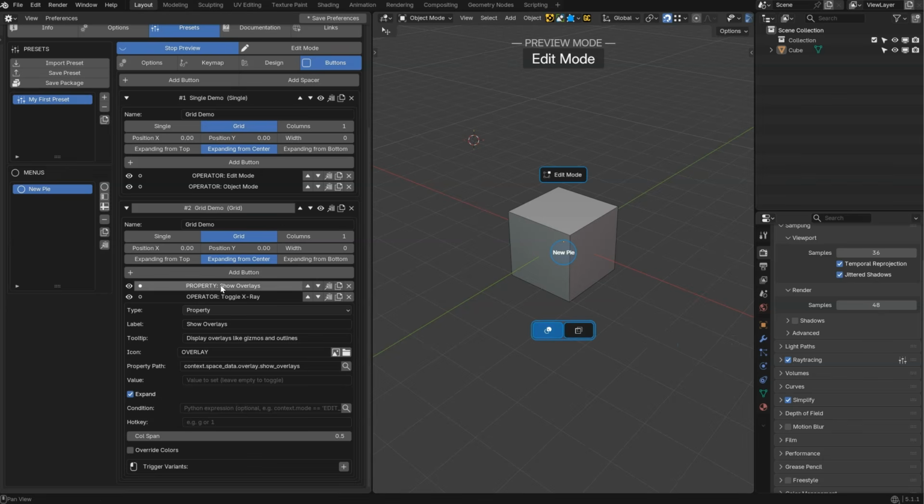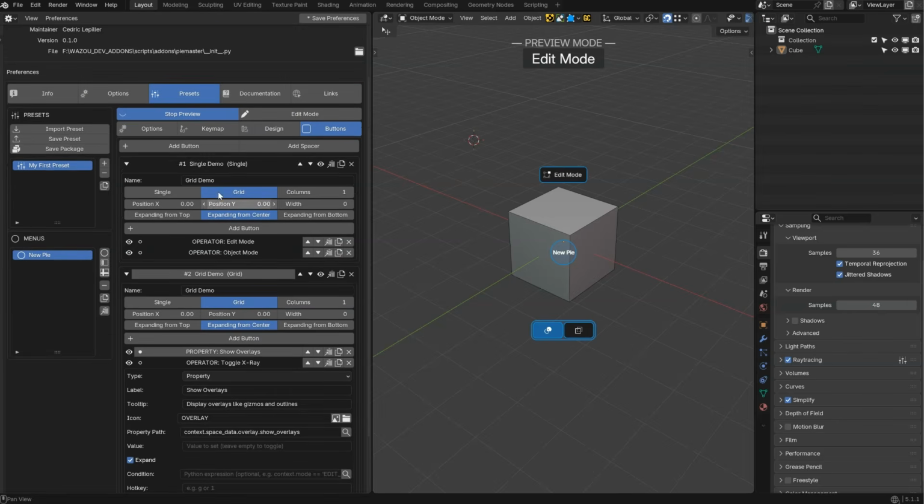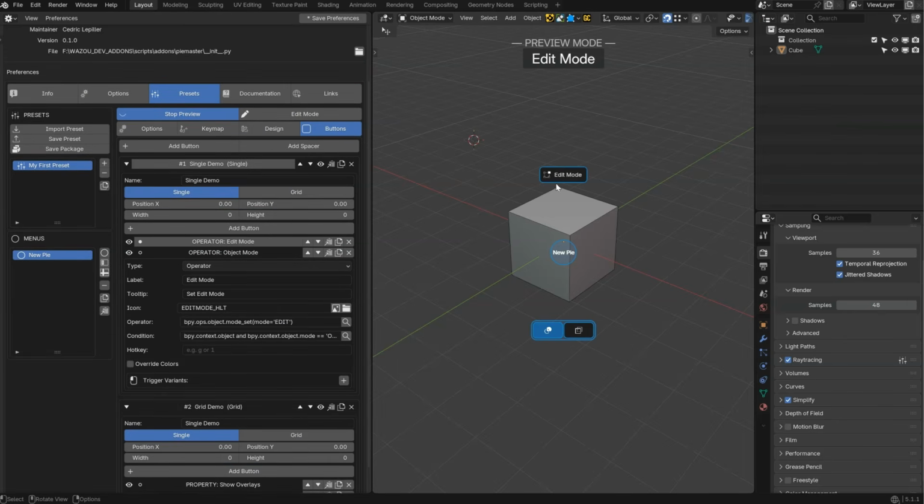You will have one item, one button in the grid each time. And here on the single part, you will only see one. Okay? So I hope it's not too complicated. So that's it for the single and the grid mode. Let's see the basic settings for single and grid.